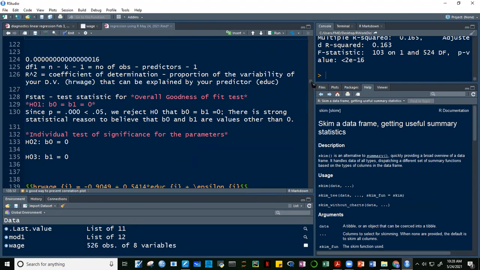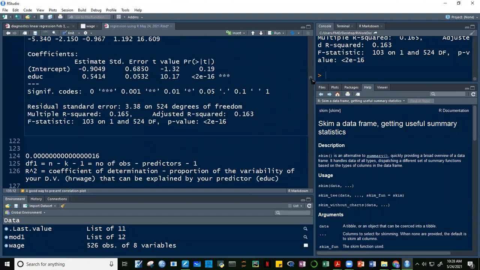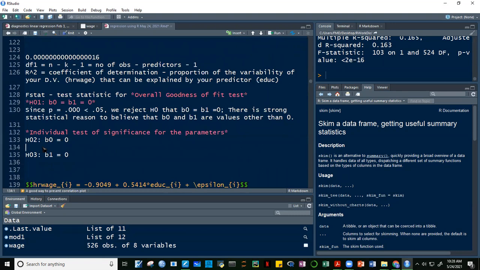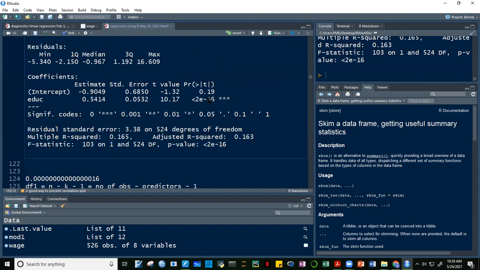So what's this telling us, guys? Okay. Ano conclusion natin dito? Notice for the intercept, the probability is 0.19 and this is greater than 0.05. So dito ang inference natin, we fail to reject, no? Dito we fail to reject the null hypothesis. Fail to reject H0. So hindi natin mare-reject to. Okay, there's strong statistical reason to believe that the intercept is equal to 0. Kasi by virtue of the p-value, no?